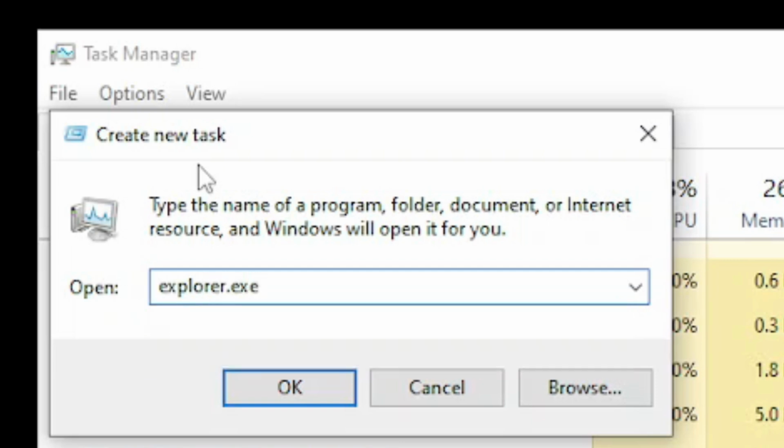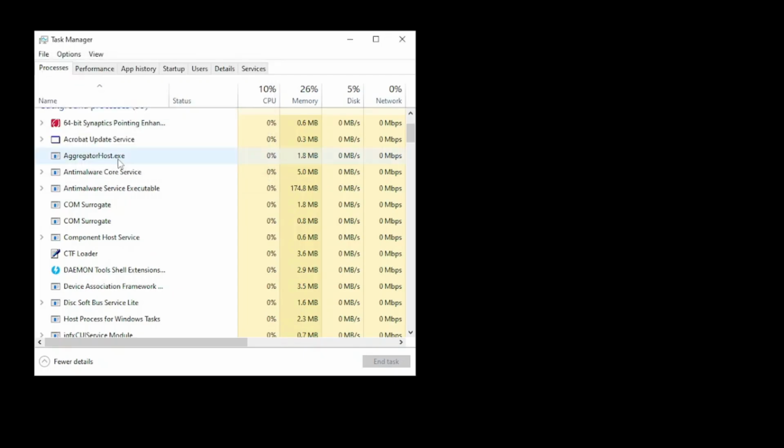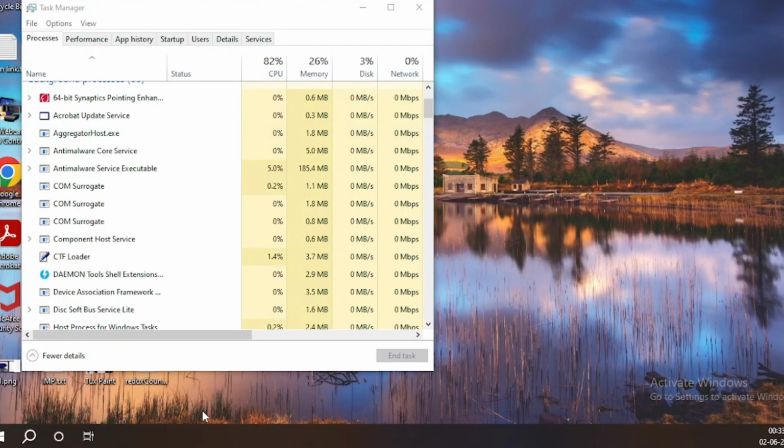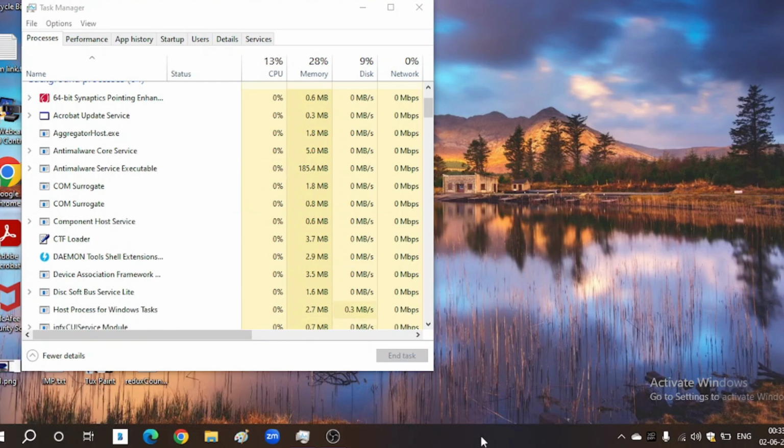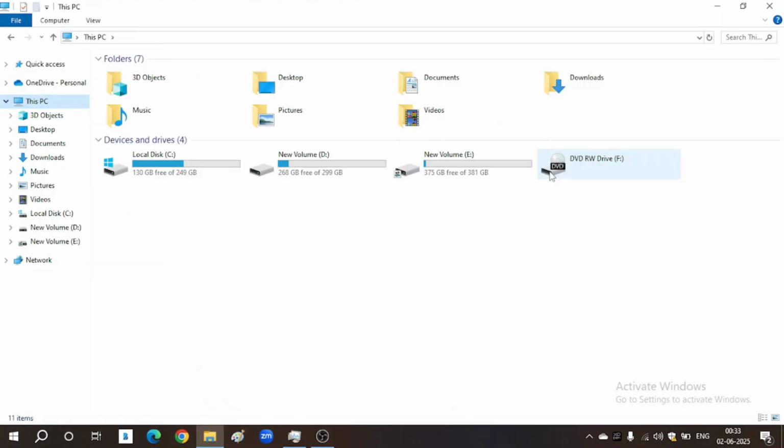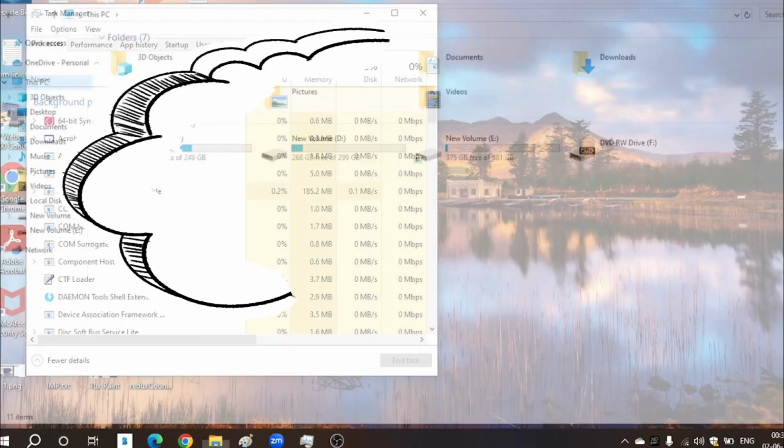Let's see. See, the task manager has reappeared along with the taskbar and everything. Okay, my entire desktop is back. File Explorer is also in good condition.